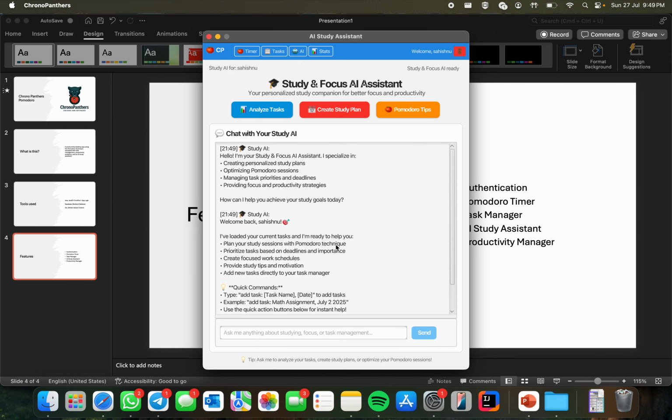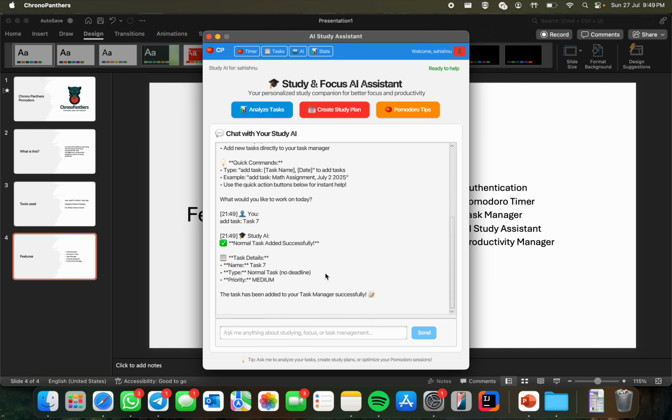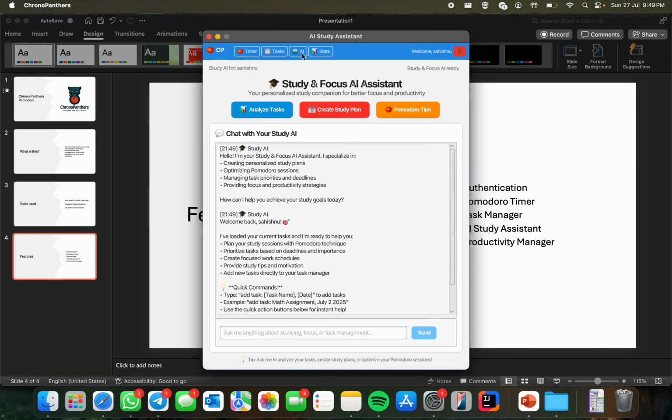This AI study assistant provides many functionalities. One of them is to add tasks from here instead of the task manager. So once we just send this to the AI assistant, it has added this task and we can check in our task manager, and yes, it has been added. It can also help us to analyze tasks, create study plans, or give tips for our Pomodoro. So let's try analyzing our tasks.